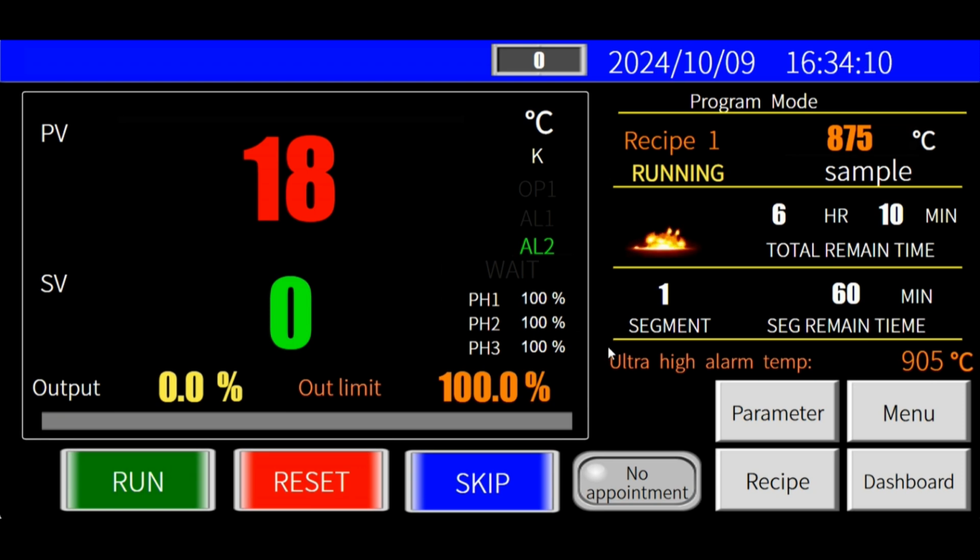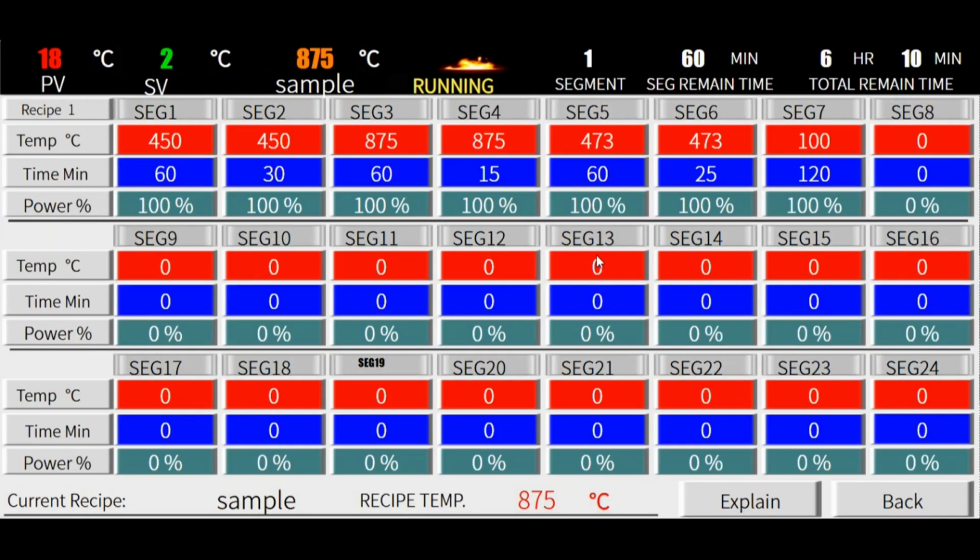When it is done, the bonfire icon will appear next to the total remaining time, the name of the firing program and its maximal temperature, the consecutive number of the currently active segment and the time left for its completion. You can always have the insight into the firing process by pressing the dashboard button.